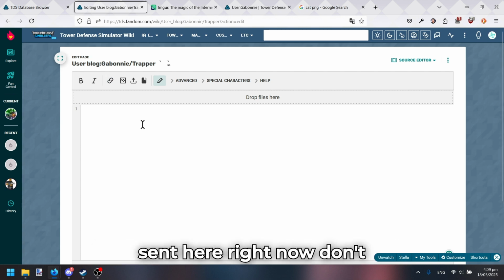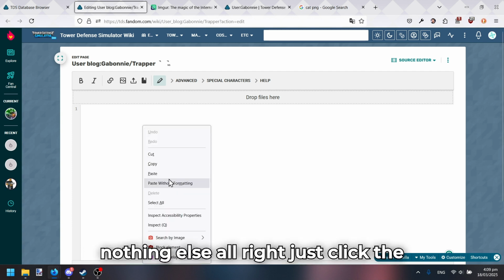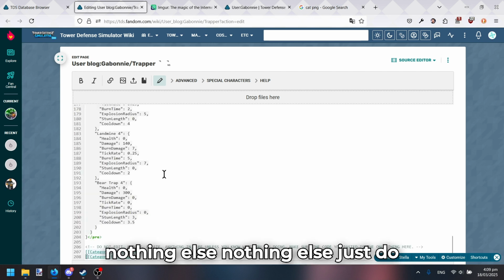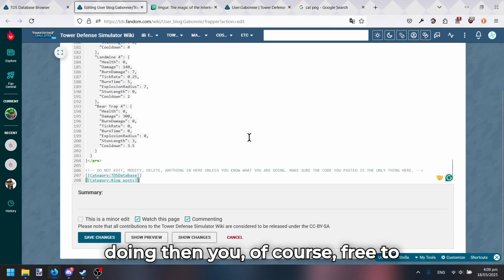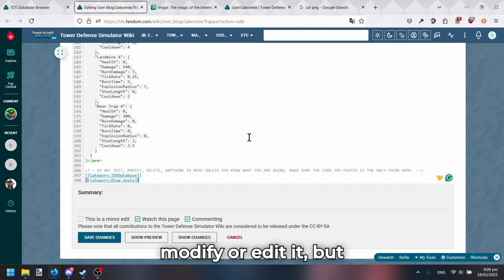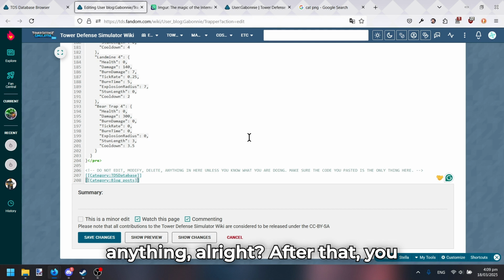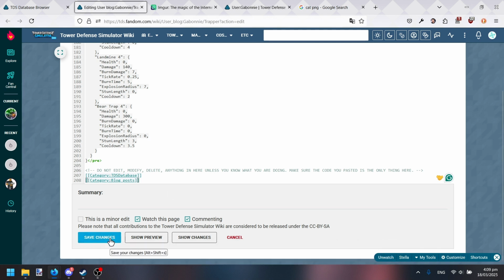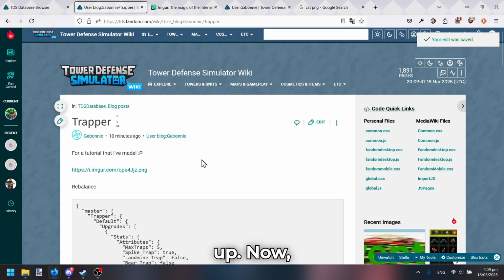Now, don't do anything here, right? Just hit paste, nothing else, alright? Just click the paste button or Control V. Nothing else, nothing less, just do that. Unless you know what you're doing, then you're, of course, free to modify or edit it. But otherwise, please don't touch anything, alright? After that, you should see Save Changes. So hit the Save Changes button. And there we go. It should load everything up.